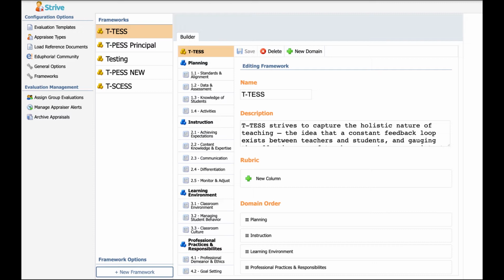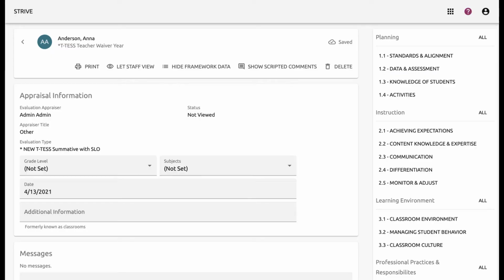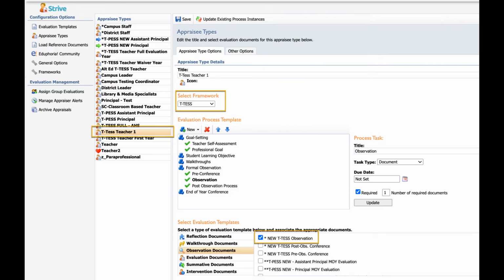They have some documents that happen throughout the year, and then at the end of the year, they have a summative that ties all of that together. In order to tie it all together, it has to be linked in some way. So in the case of t-tess, it's linked by the t-tess framework. Everything is tagged to these dimensions, and that pulls everything together at the end.